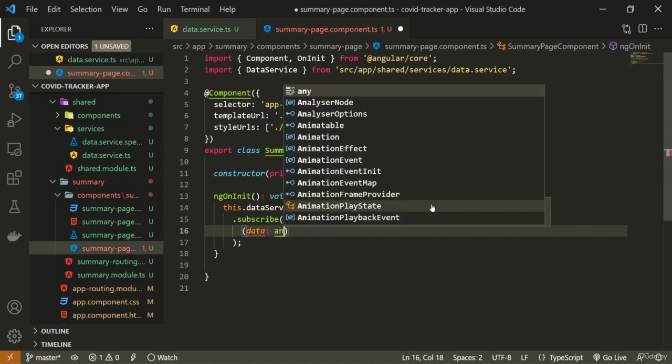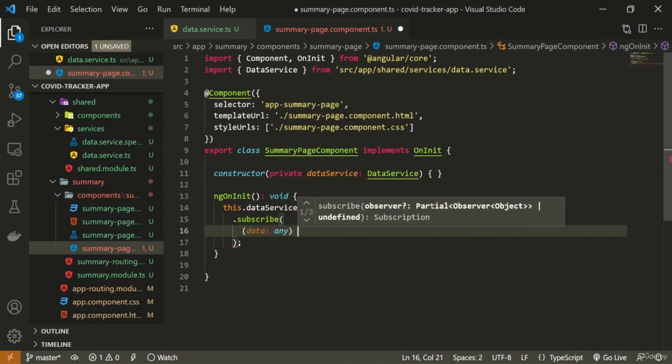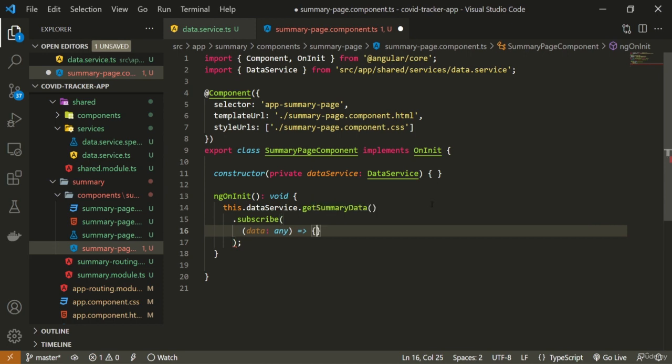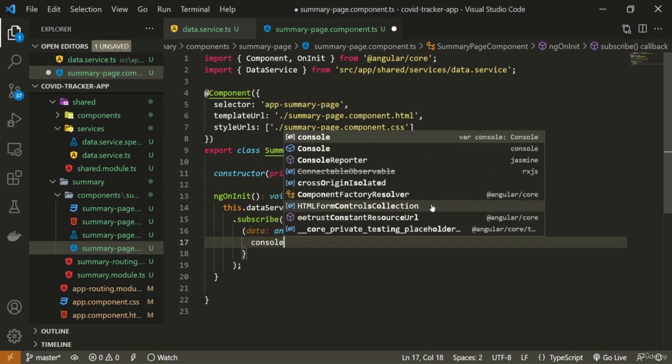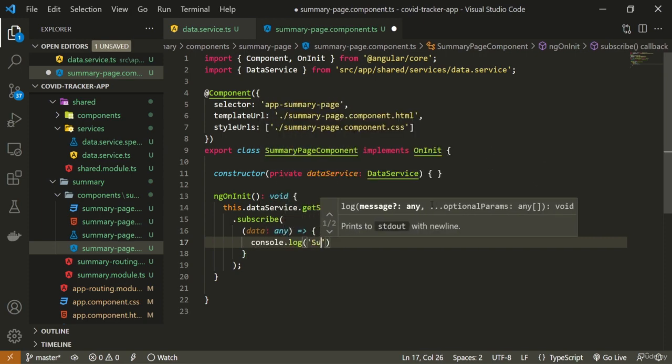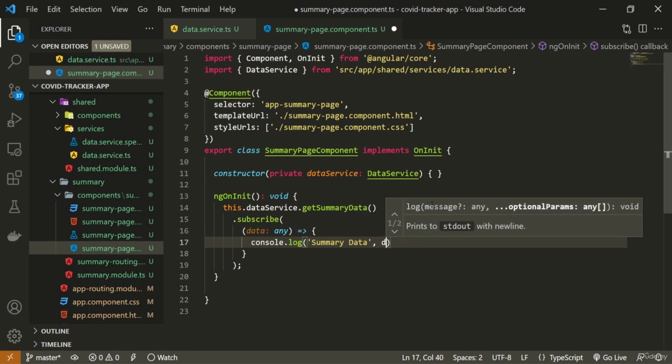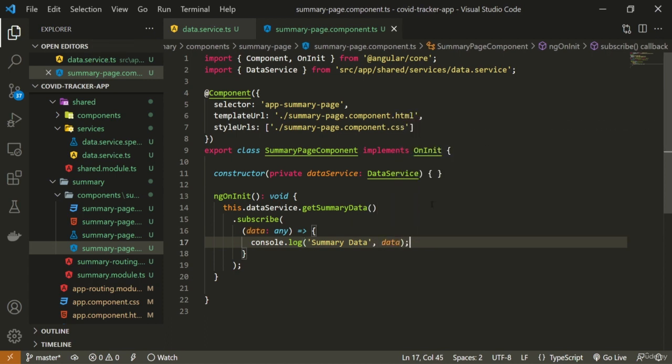So data, and I will set the type of this data to be any, which is probably not smart, but we cannot really know which data that API will hold. It can often change, and also it can be updated by a team itself. But once we get that data back, we can, for example, console.log summary data, and let's pass that data to double check what we are getting here.